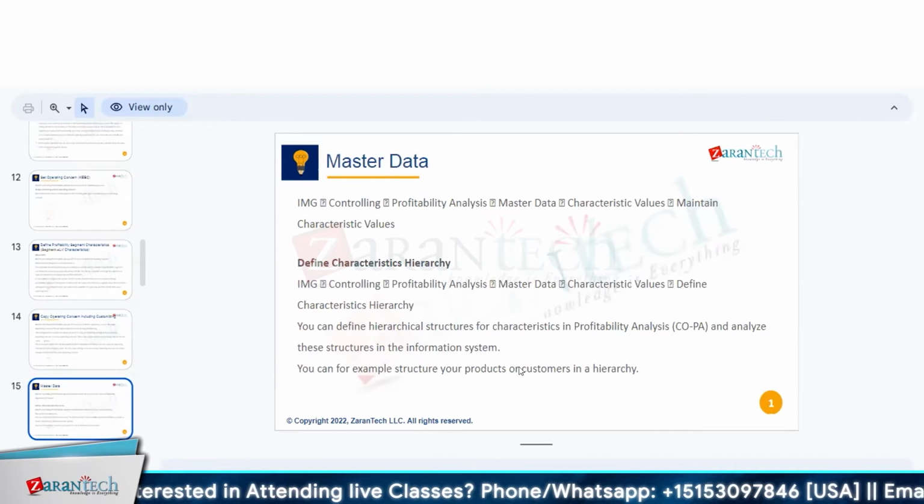Now, once you create your organization structure, then you come into your master data. So you define your characteristic hierarchy. You define hierarchical structures for characteristics in COPA and analyze these structures in the information system. You can, for example, structure your hierarchy according to products or customers.